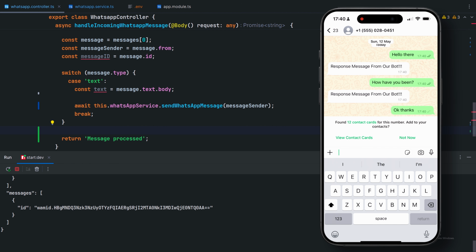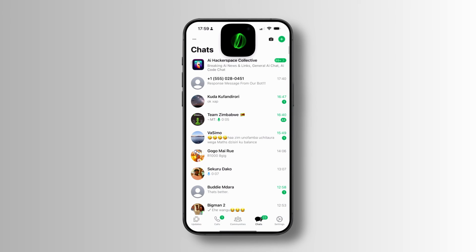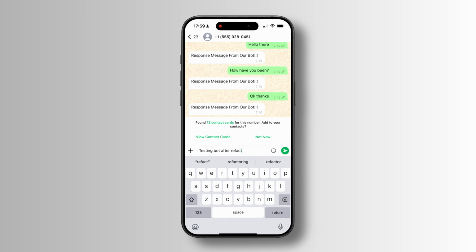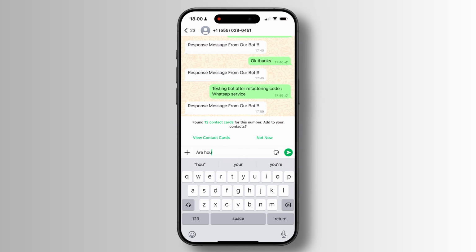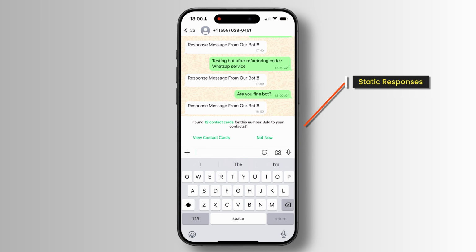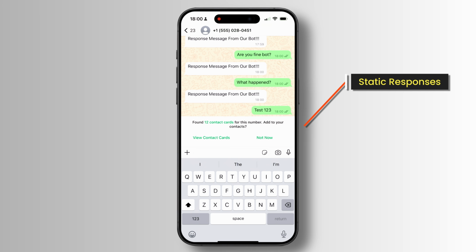Reload our application, send a message to our bot. Our chatbot is not intelligent yet as it's responding with a static message. So let's make use of GPT-4o and have it respond with intelligent responses.